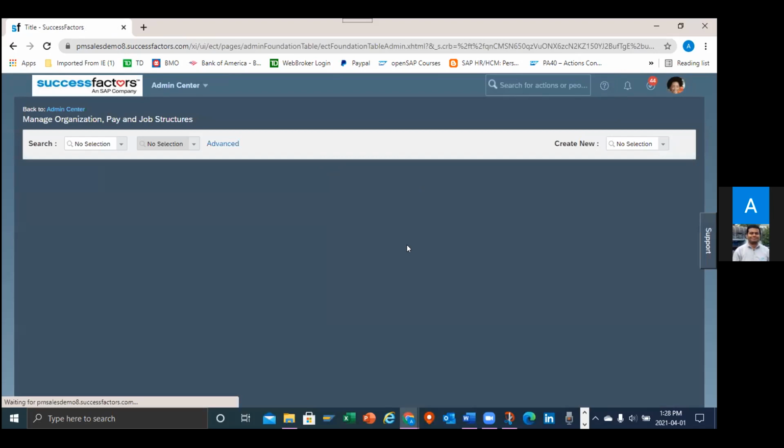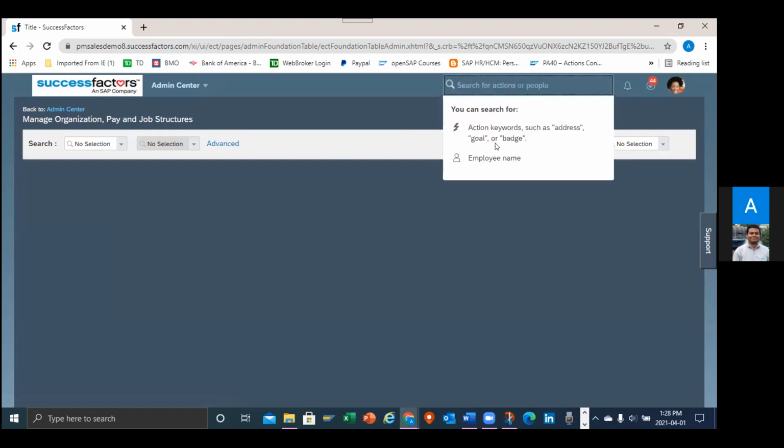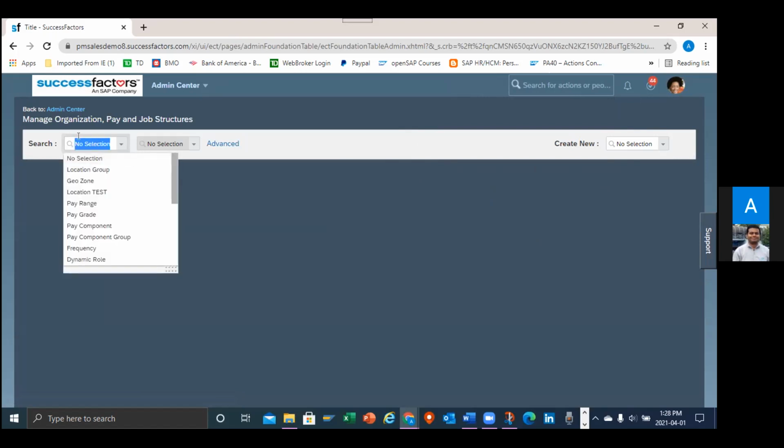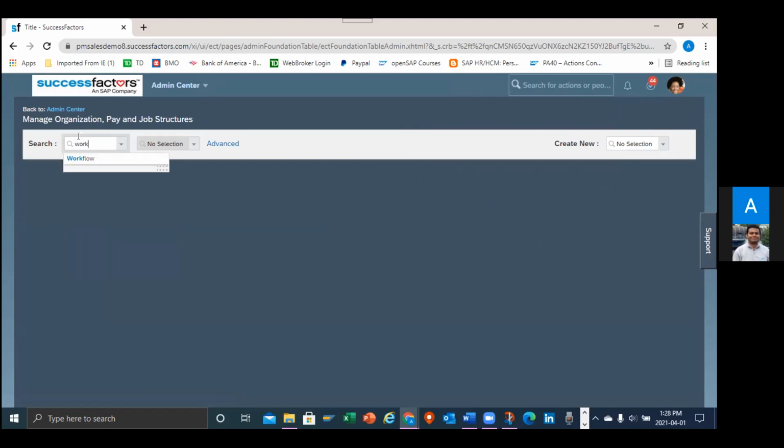So from here in the search bar, you type workflow. No, not that search. Below. Left hand side. You type workflow there. Workflow. Okay. Automatically came. Yeah. So click that workflow.